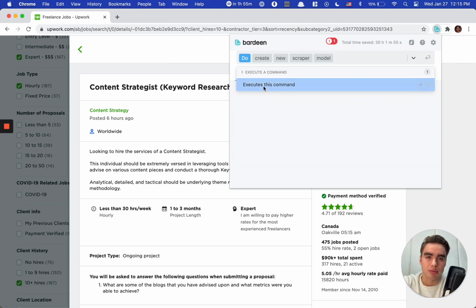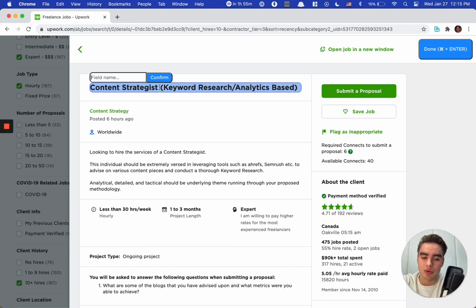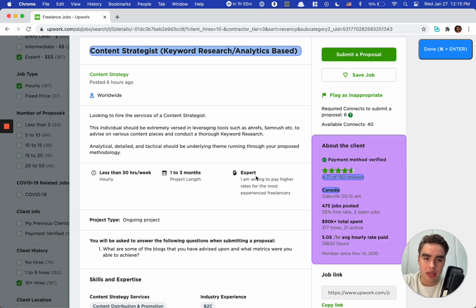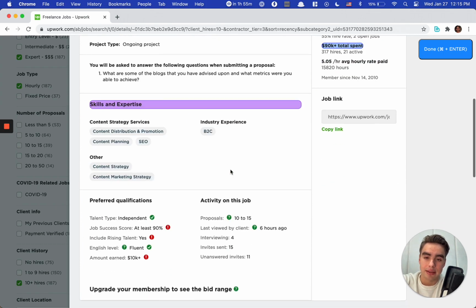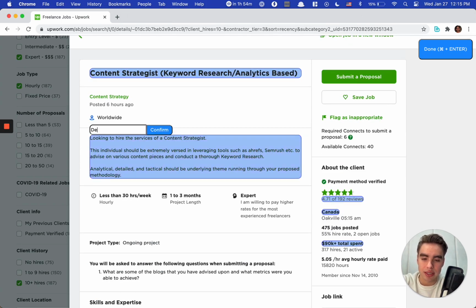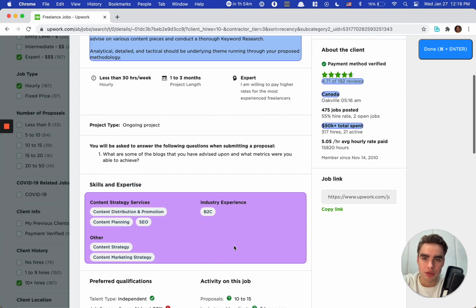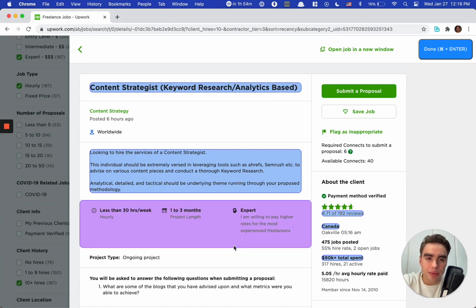So do create new scraper model, execute the command, and then here we're going to define which fields we are interested in. We're going to save that title. We're going to save the client location, then the client rating, then I want to see their total amount spent. Again, this is completely up to you. And then we're going to get a description of the job post. And let's see, what else do we want? I think this is pretty much all I'm interested in. Cool. Ongoing project, expert level. Yeah, that's all I want for now.